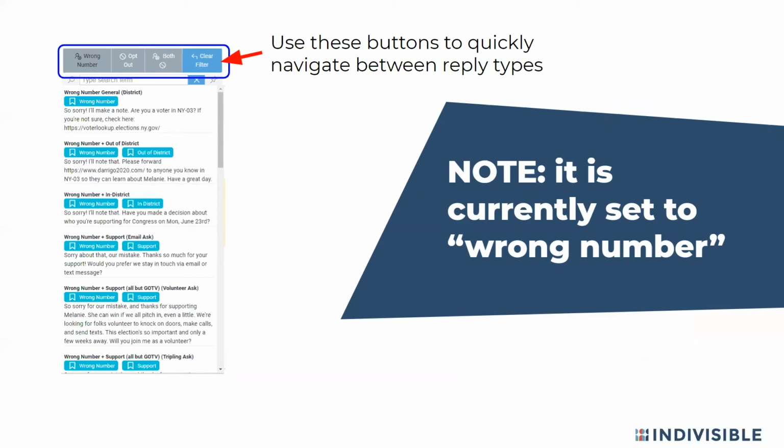with a voter. For example, a voter might tell you both that you have reached the wrong number and that they're supporting our endorsed candidate. That will require a different response than, say, a voter who indicated that we reached the wrong number and they don't live in the district that we're targeting.